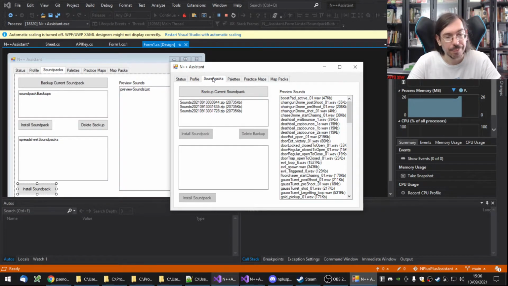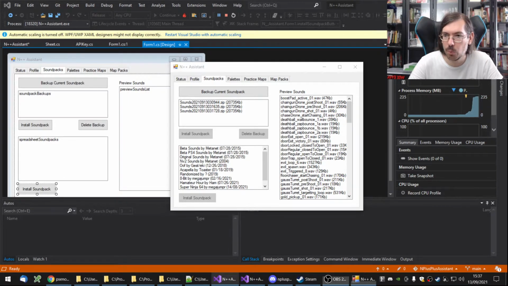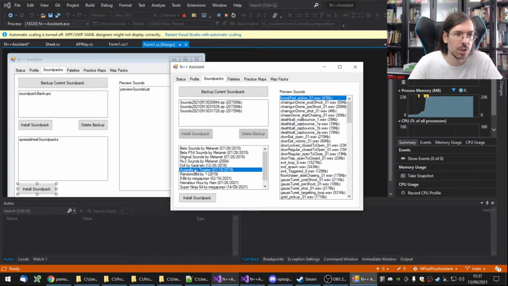Moving on. Sound packs. This is the stuff that I've been working on recently, and I want to enable sound, so I can do this. So this gives you a preview of the sound pack that's currently loading. You can back up the current sound pack, and then you can install something else like Acapella by Toaster, which is the most famous sound pack that exists. You saw this refresh, so that means that it's activated.